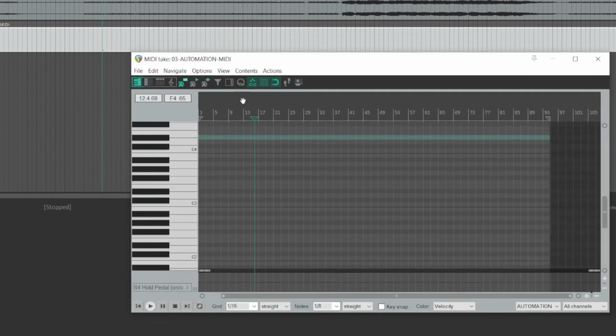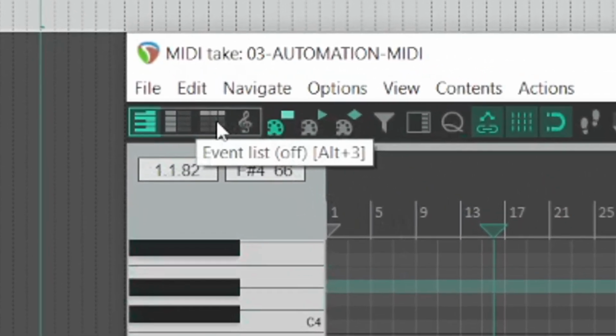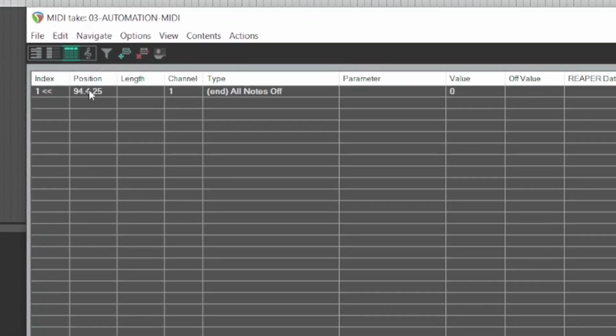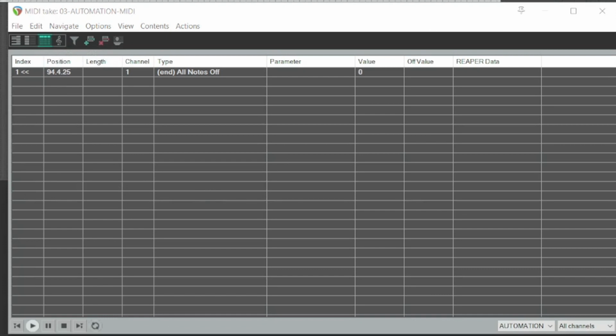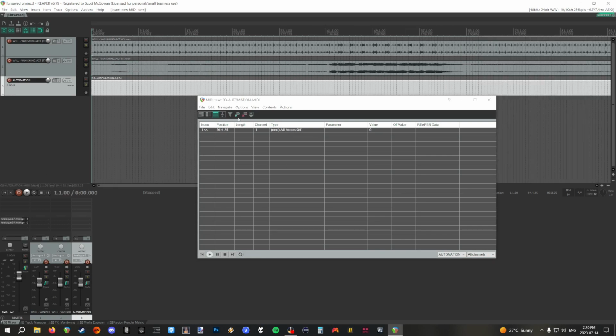When I double-click this MIDI item, it will open up Reaper's MIDI edit window, which defaults to the piano roll. We don't actually need the piano roll for this. Instead, we're going to navigate to the top left corner and select Event List. This brings up an itemized consecutive list of every single MIDI event in this MIDI item, which at the moment only contains an all notes off message at the very end of the track. Finally, I'm going to navigate back to the beginning of the track to 1.1.0.